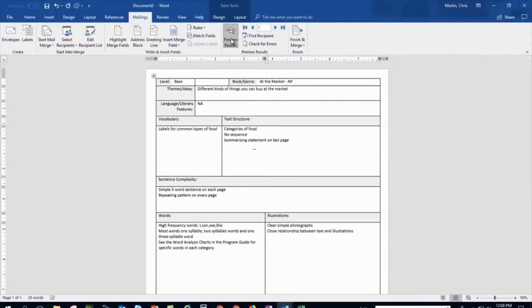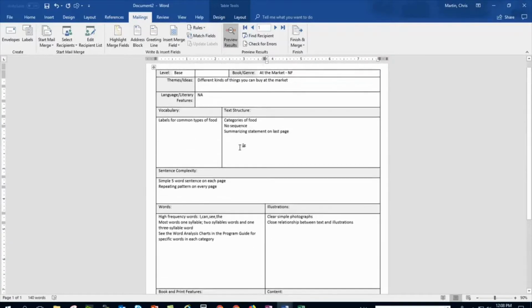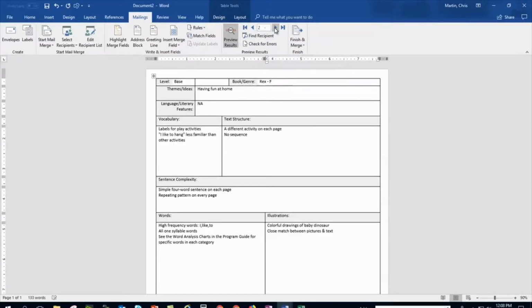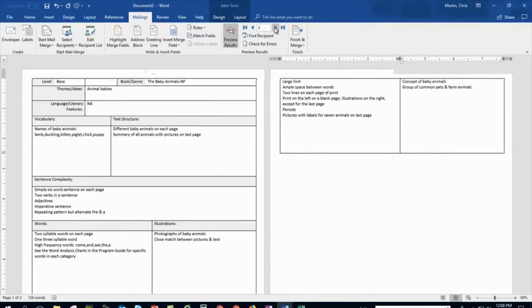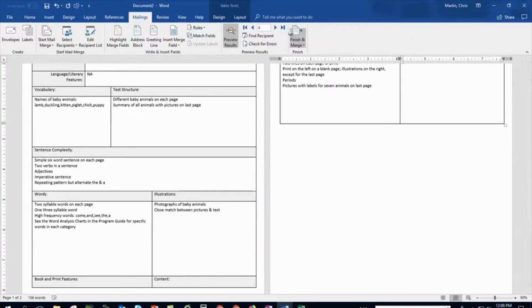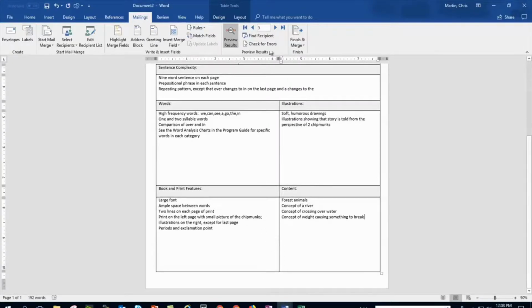Now if I want to preview the results, look at that. Oh, that looks great. That looks really, really good. And if I want to finish and merge when I'm done, if I want to see what the rest of these look like, I can scroll through right up here. Oh, that looks good. Now, if one of these looks like it doesn't fit, I might need to resize some of the font, perhaps. Which is fine. We can cross that bridge when we get to it.